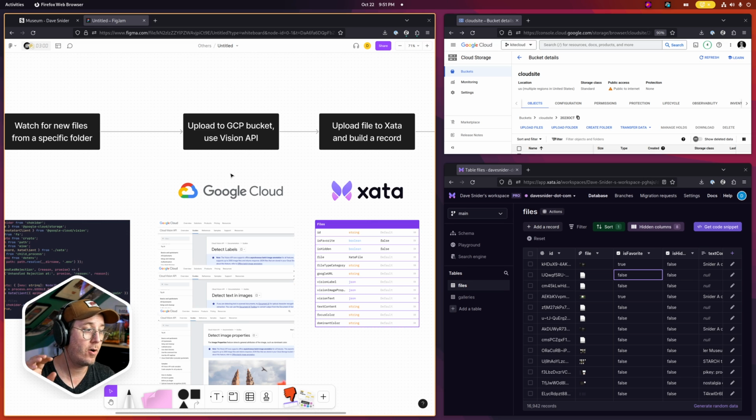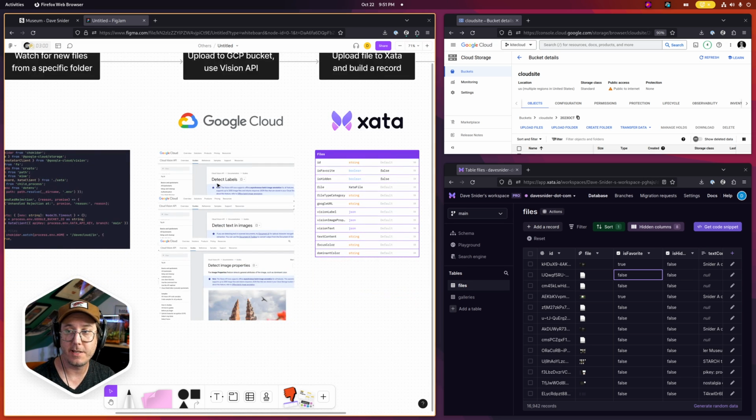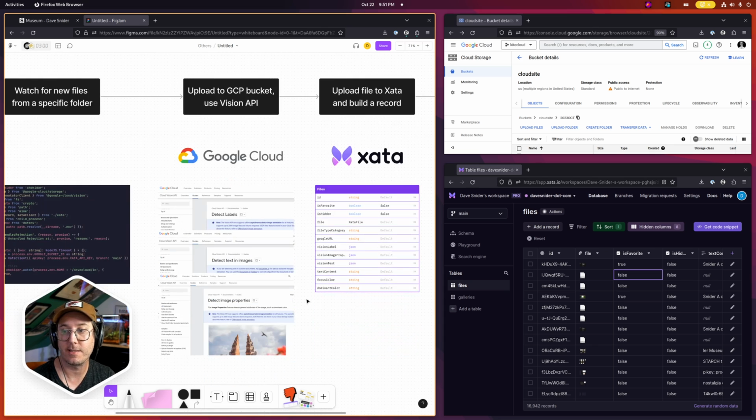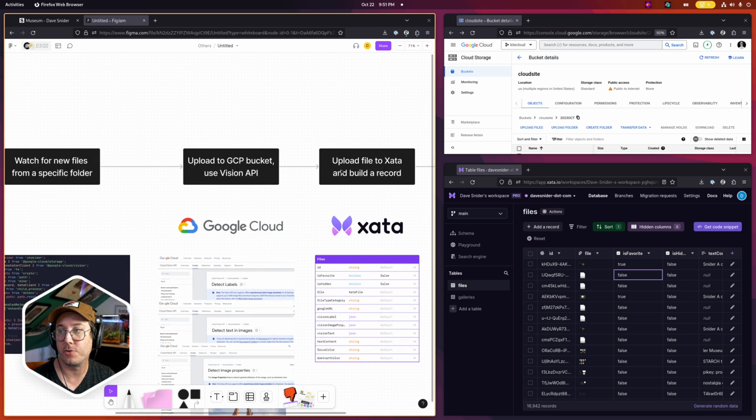then run all the Google Vision APIs through it, which specifically are the detect labels, the detect text in images, and the detect image properties APIs. That's what gives me all the metadata around the image. Then lastly, what we do is we upload that file to Xata and we build a record.